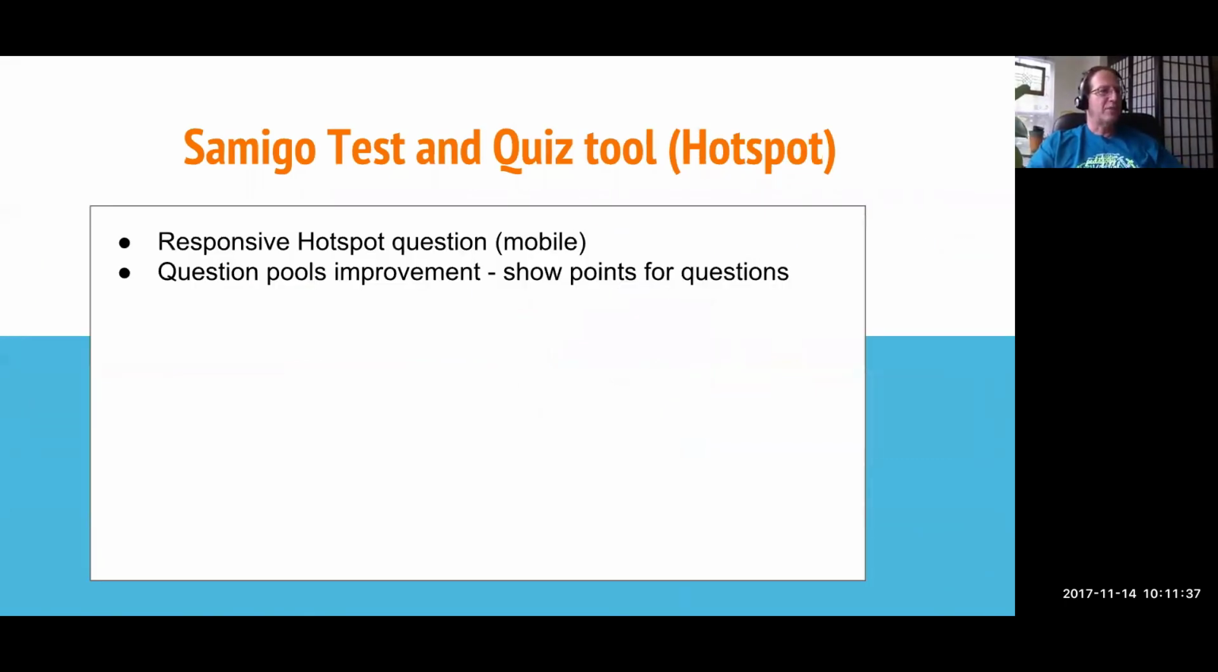The Samigo Test and Quiz Hotspot tool, that's the image tool, is now responsive. I haven't tested that out. I'm excited to test that one out, where you have the image and then it can scale down to your mobile device. So, talking about mobile again. And there's a question pools improvement where now it will show points for questions in the interface, so it makes it a little easier. You don't have to go right down to the question and open it up to see how many points that question gets by default. So a couple of little tweaks there that could be fun.